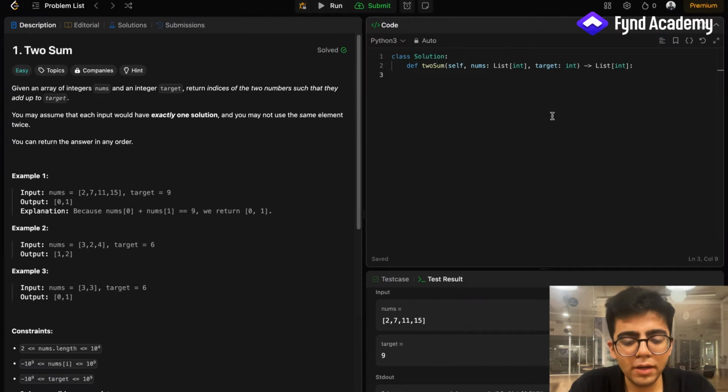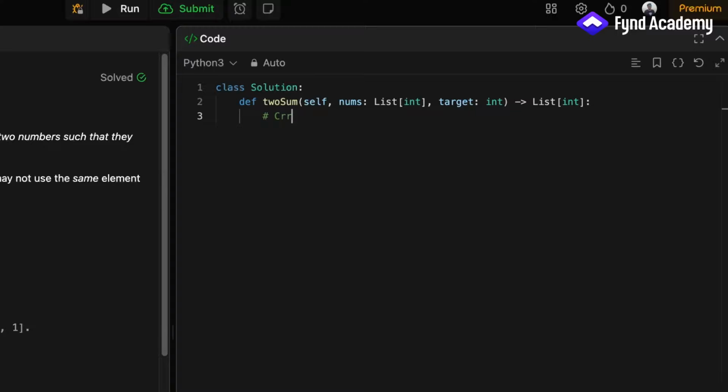So for the coding part, the first step is going to be creating an empty hash map. So let's just create hash map, and it's going to be the hash map variable with an empty dictionary because we are in Python. And now there's this thing called an enumerate function. So I'll just show how an enumerate function works for you.